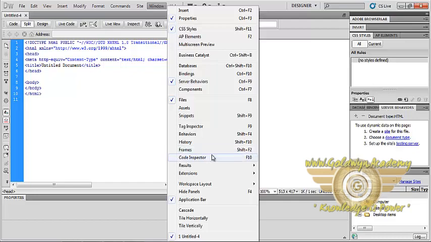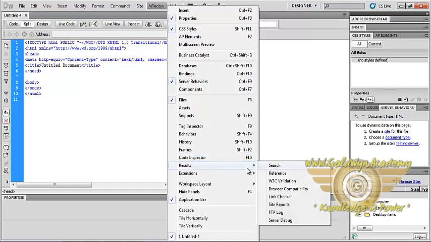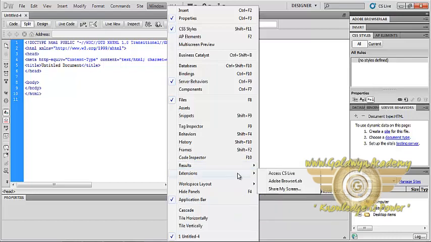Code Inspector. Display the HTML for the current document and its shortcut key is F10. Results. Click on Results. Many other tools open: Search, References, W3C validation, browser compatibility, link checker, site reports, FTP logs, server debug, etc.